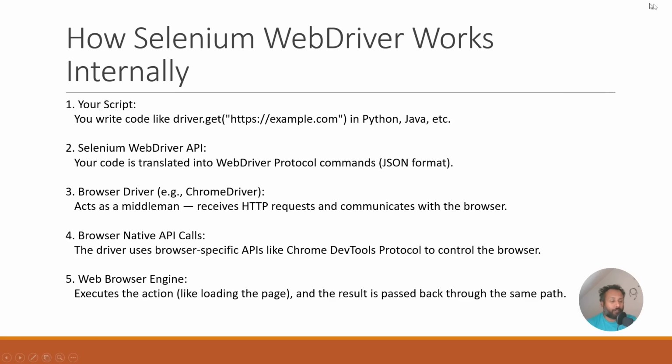We have talked about the history. We know from generation 1, it was using JavaScript and injecting that into your browser to perform some actions. So till date, the core remains the same. You write your script in any of the languages that you want to, and then your WebDriver API translates that code into a JSON format. That JSON format is then pushed into your browser driver, and from there it is converted into an HTTP request that communicates with your browser.